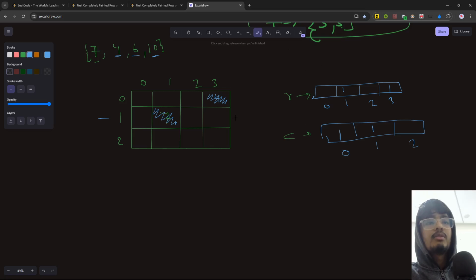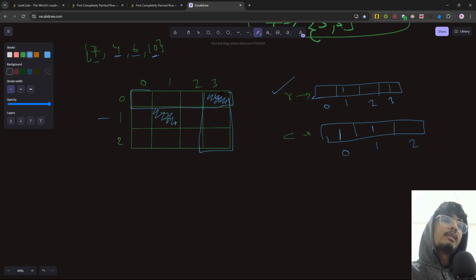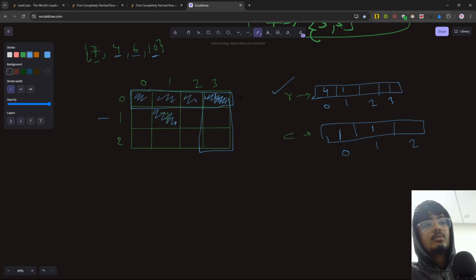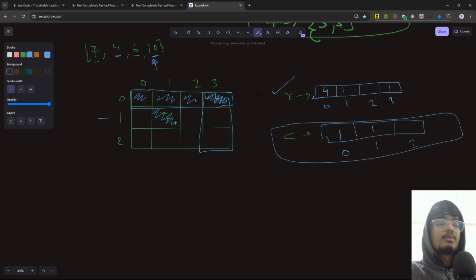Let's say by doing this, we get any value here which is equal to the column or row. Let's say in a row we get any value equal to the column count, it will mean that all the cells in that row are filled. If the value here is 4, which means that all the 4 cells here are filled. So if at any index I get this condition, I will return that index. Same case for column also. So that's pretty much it.